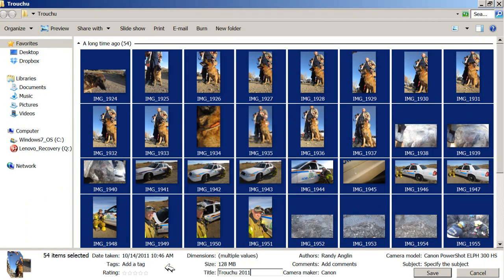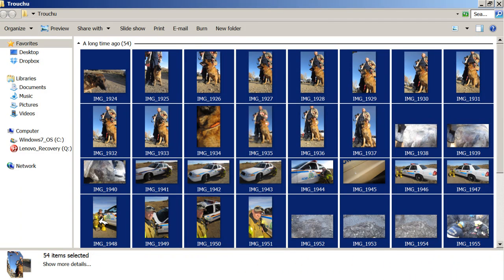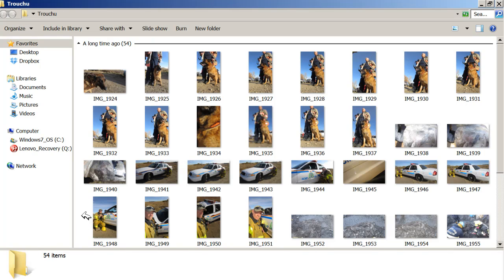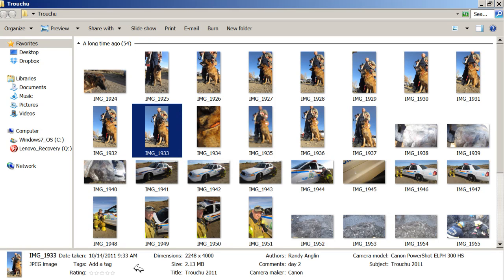Now I also know that all these images were captured on day 2. So in the comments section, this would be a good place to add that information. Let's go ahead and hit Save. And now when we select any image, we'll see in the box down below that this image was captured by Randy Anglin on October 14th of 2011. The title of this particular set is Trochu 2011, and it was on day 2.